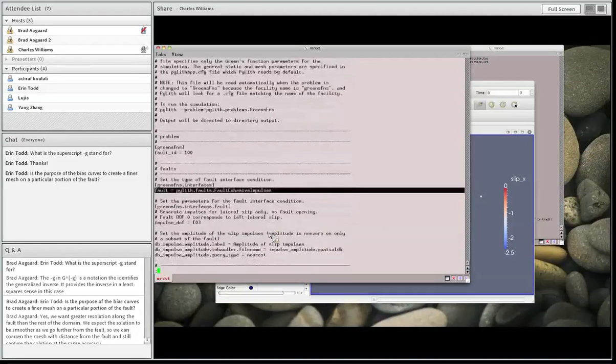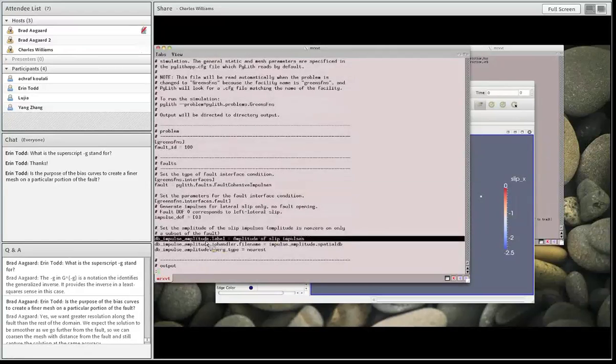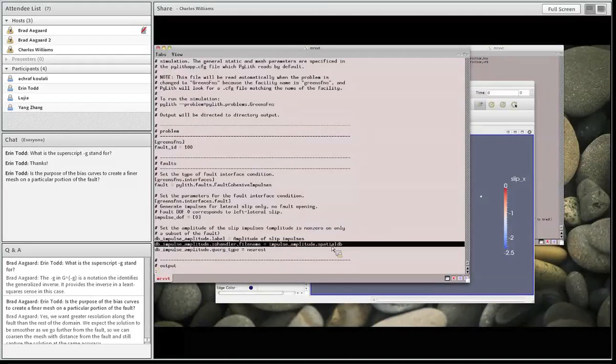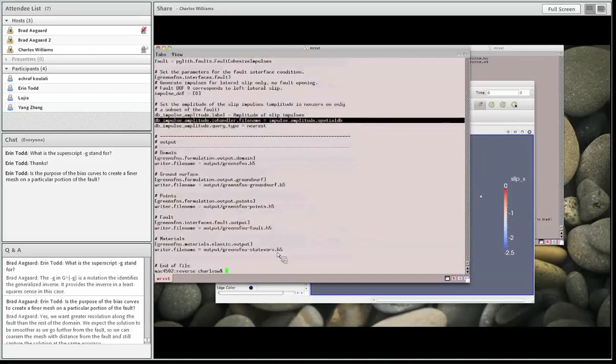The amplitude of the slip impulses is given in this file right here. Or no, sorry, this file. Impulse amplitude.spatialDB. And we're going to use nearest neighbor interpolation, so it just gets the values at points. And then finally, for our output, we're going to give it the prefix of greensfunctions for all of our output files.